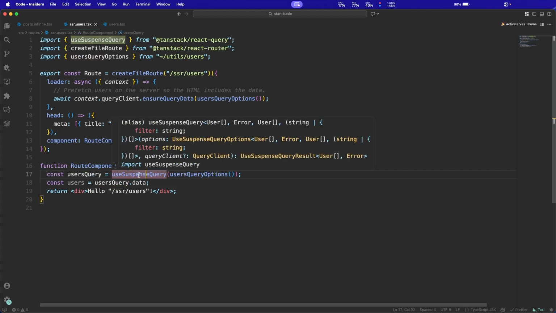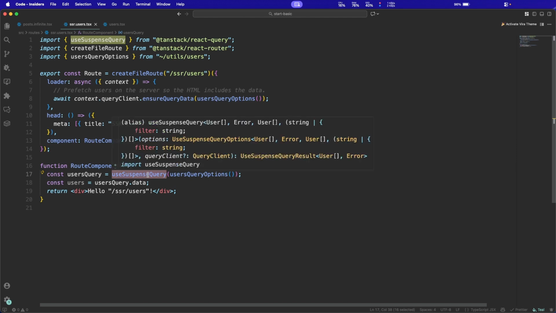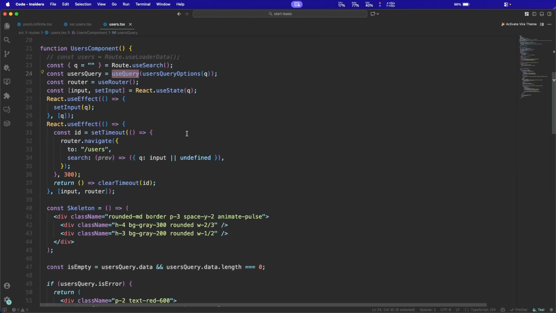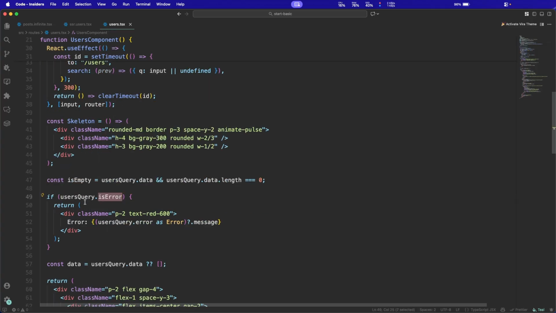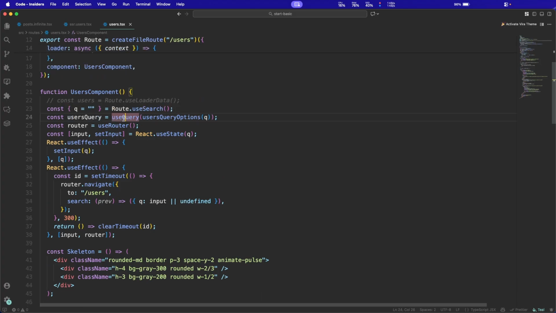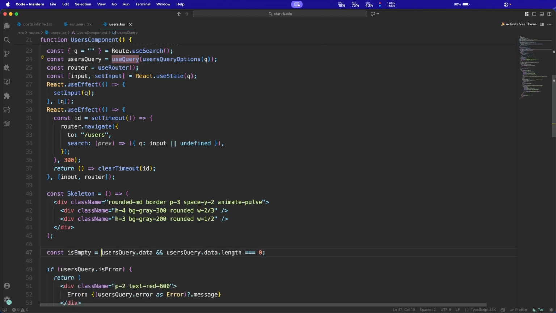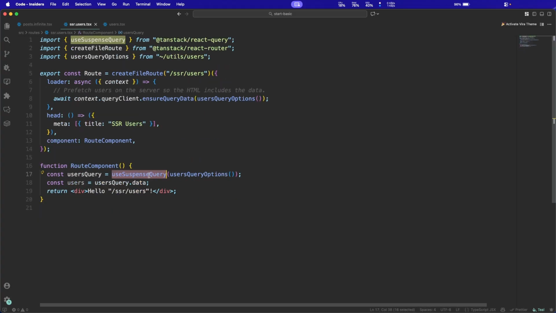But one thing to remember: when we are using the suspense query, we can't access the error handling and the isLoading. When we are using the useQuery hook, we get access to isLoading and isFetching, I mean the error handling and the additional utilities. But when we are using the suspense query, we can't access them.